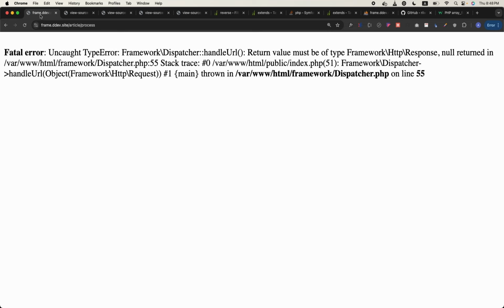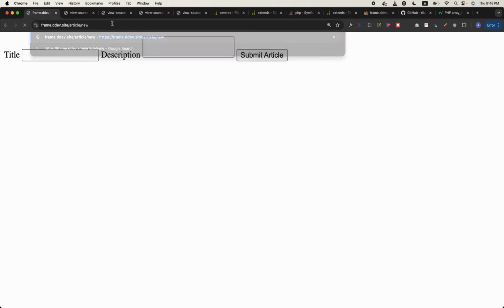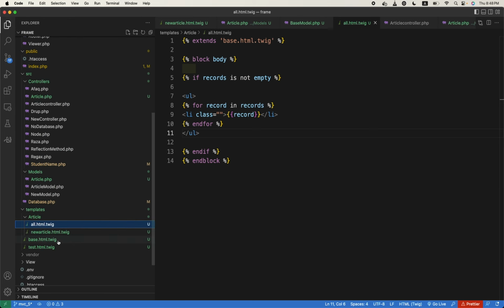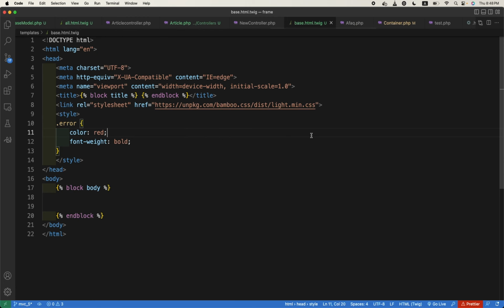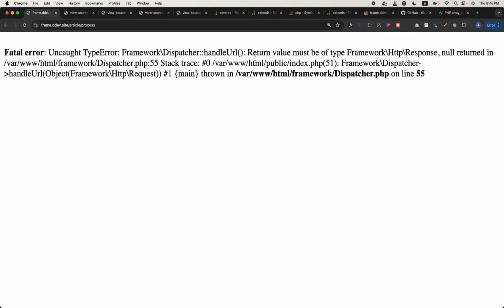So if I go to the form again, article/new, had we removed that CSS file? Then maybe it is not saved, or the internet is not working, whatever. So okay, this is a new one, and after this, submit article. So what does this mean? Okay, there must be a type framework response null returned in the dispatcher.